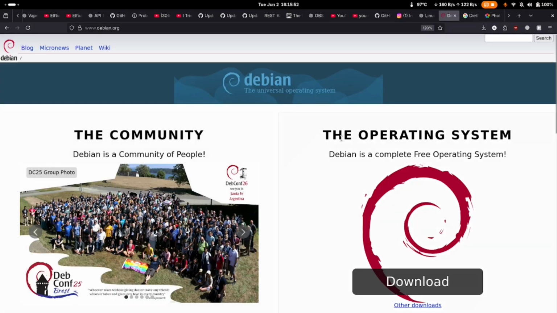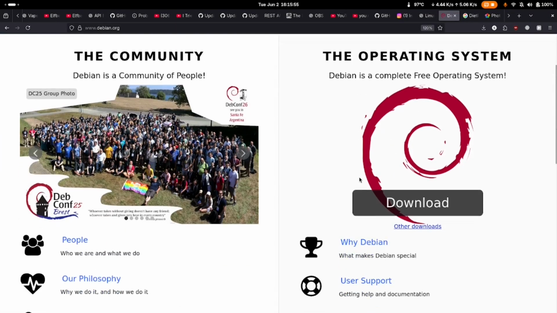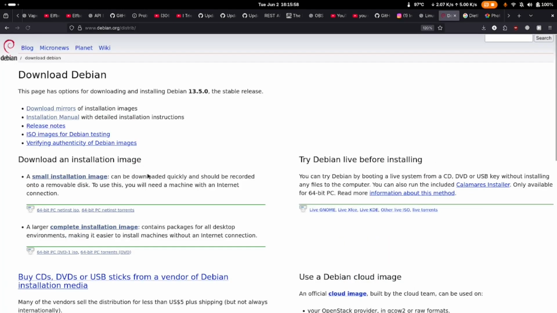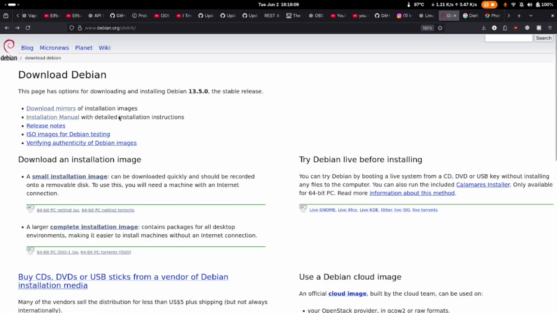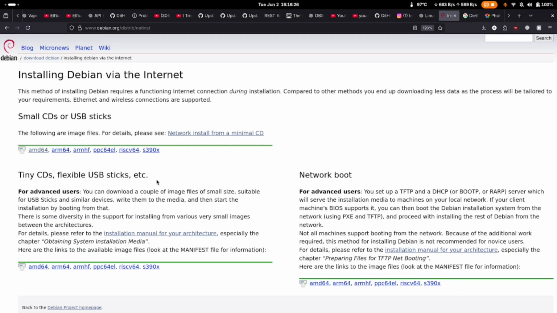Okay, so now I'm gonna be telling you how to download Debian. Go to debian.org, go to other downloads, then we'll download the small installation image because we can omit the things we don't need, but this requires an internet connection. If you don't have an internet connection, like if your laptop is not able to connect to the internet, then you can download the complete installation image, and after that you can connect to the internet. But for the small installation image, you have to connect to the internet during the installation of the OS. So download the small one, for small CD or USB disks.